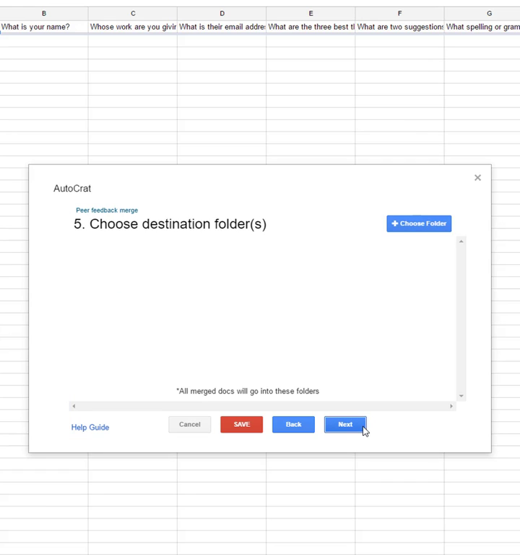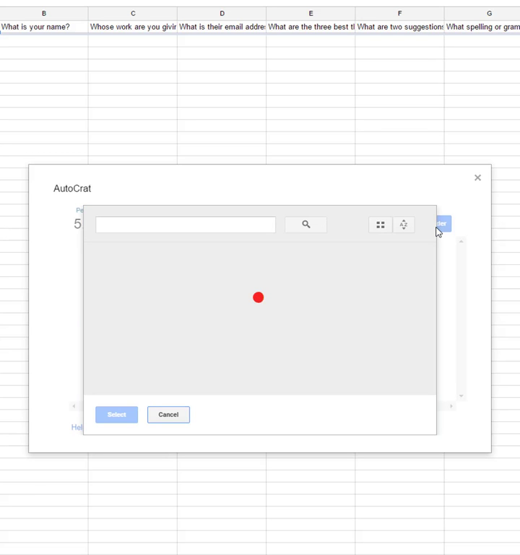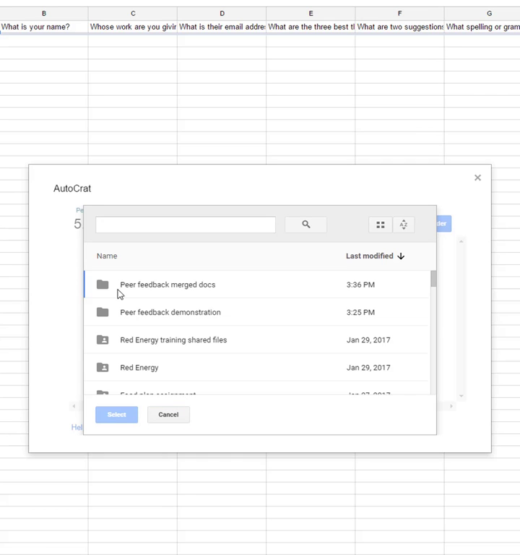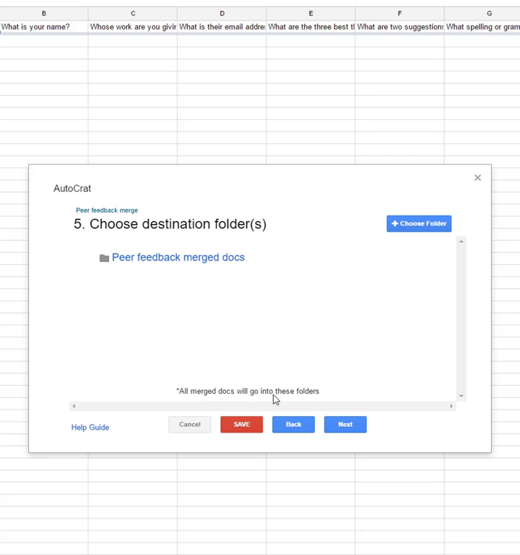So clicking next again, now we have to choose a folder where all of these documents are going to be stored once they're created. So the choose folder button, now I've prepared one earlier. It's going to be a folder in Google Drive. So I created one called Peer Feedback Merge Docs. Okay, and click select. So do make sure you've created a folder before you actually go through this process.